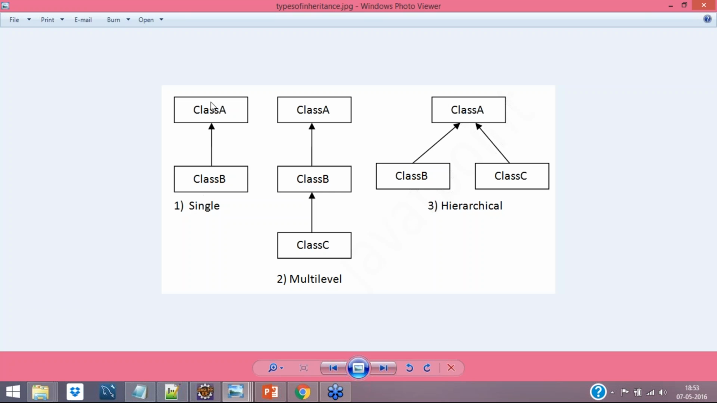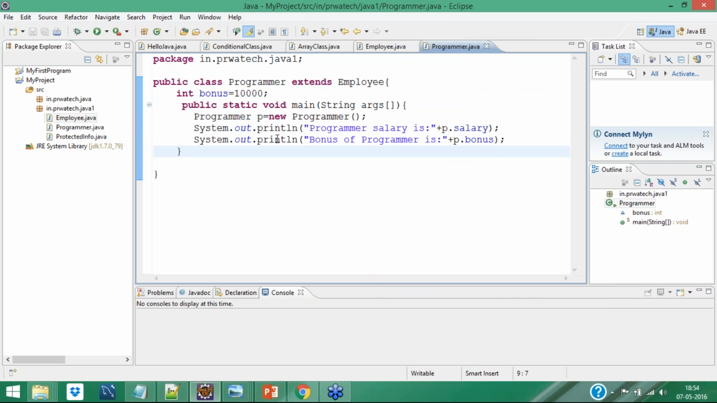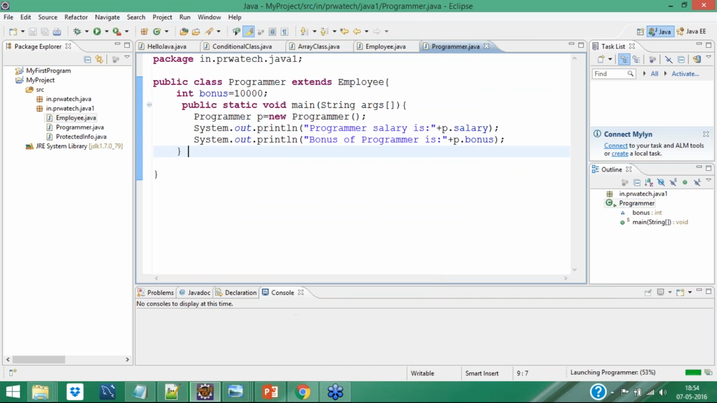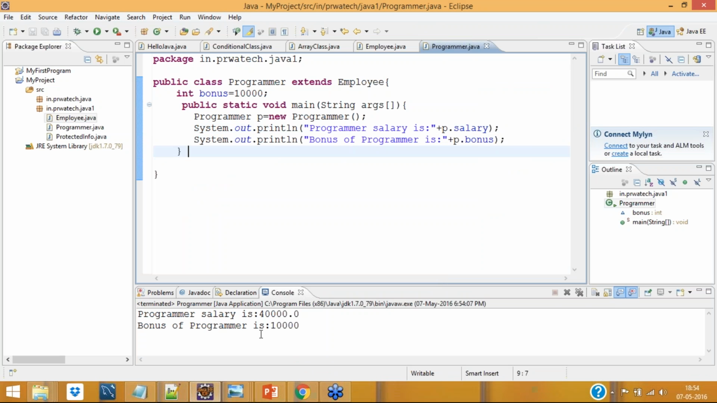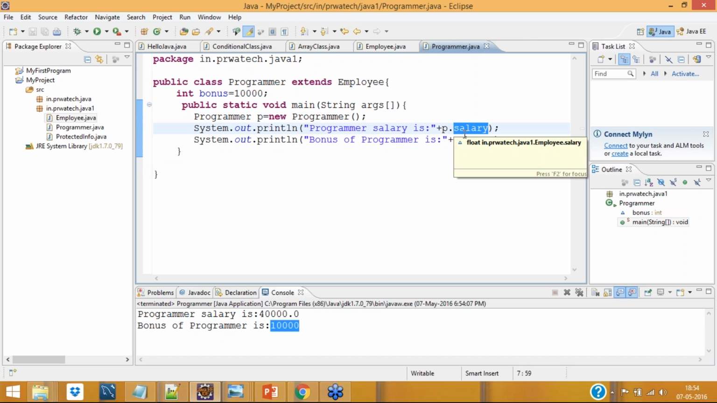Class B is trying to extend class A. So here I am getting the salary information printed. Let me run my Java application. Programmer salary is 40,000. Bonus of programmer is 10,000. So these things you can do here. This is nothing but a single inheritance.